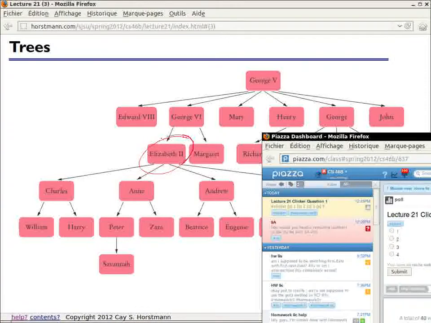So we're starting here. The height is the length of the longest path, counting the nodes. So the longest path is this one here, and it has 1, 2, 3, 4. So the height of the subtree is 4. How many leaves does it have, and how many interior nodes?